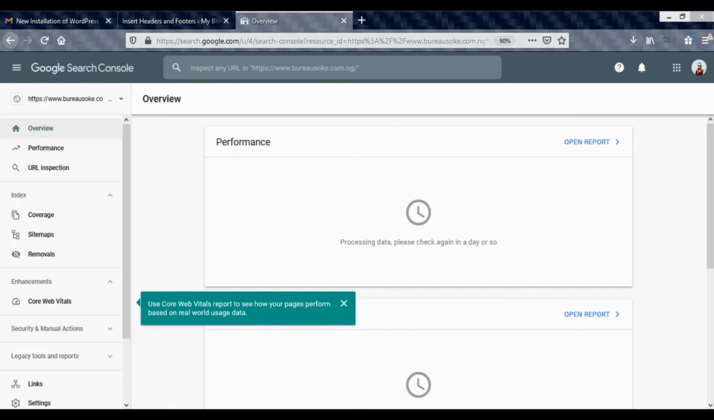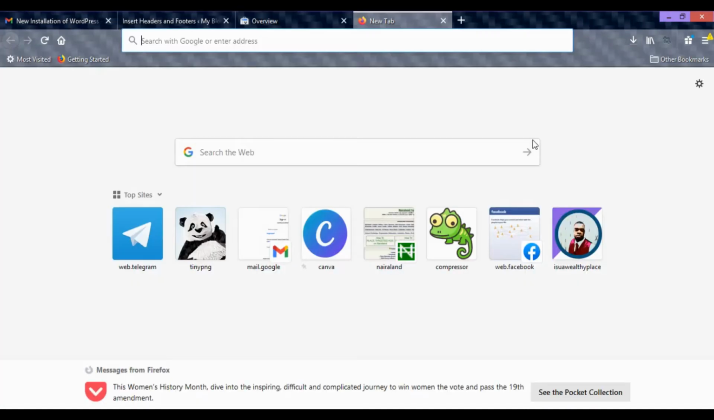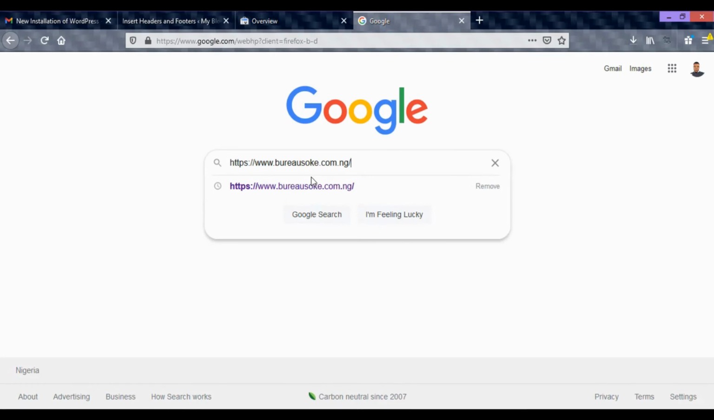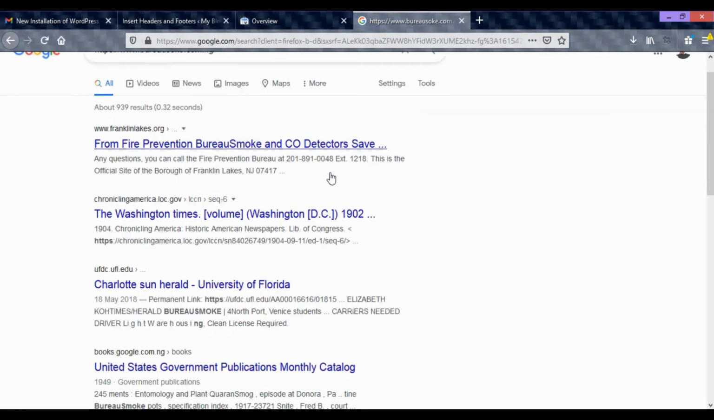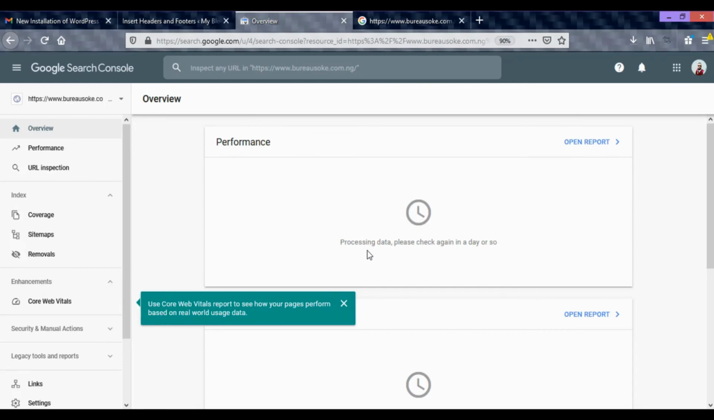If we check back, I think we might allow some time for it to propagate, but let's just check back and see if it's added automatically. If it's added automatically, we'll see, but if not, we allow it to propagate, meaning that the site is added on Google. All right, it's not added yet, so we allow it to propagate since it is a new site. As you've seen here, processing data, please check again in a day or so. So it's going to take a day or so for the data to be shown.